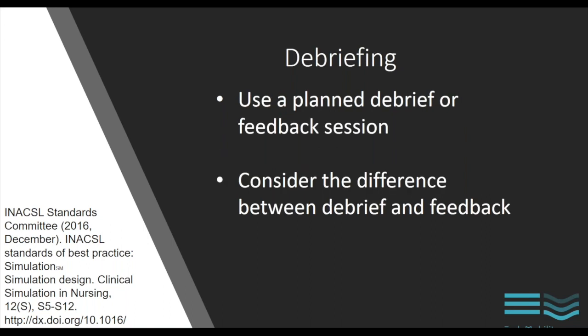In a debriefing, you want to use a planned debrief or feedback session. And oftentimes it's referenced in the Anaxel standards, but I would echo it as I've gone through different simulations. You want to consider that your debrief should be about in a 2-to-1 ratio related to how long your actual simulation is. As you move through, you want the debrief to allow time for your learners to really experience and demonstrate that they've shown learning related to the items that you've just covered.